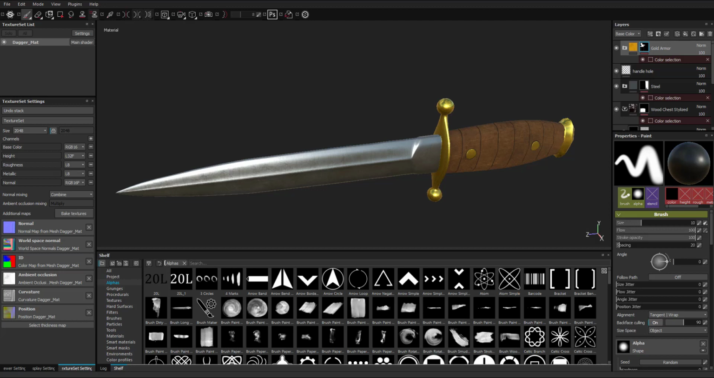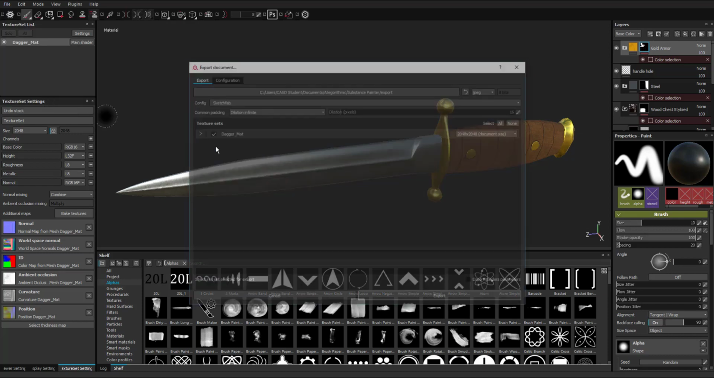At this point, it's time to start exporting our textures out of Substance Painter. Now, the easiest way is to upload to Sketchfab, and that's almost a button click. So let's start with that process. We're going to go to File, and then come down to Export Textures, or Control-Shift-E.